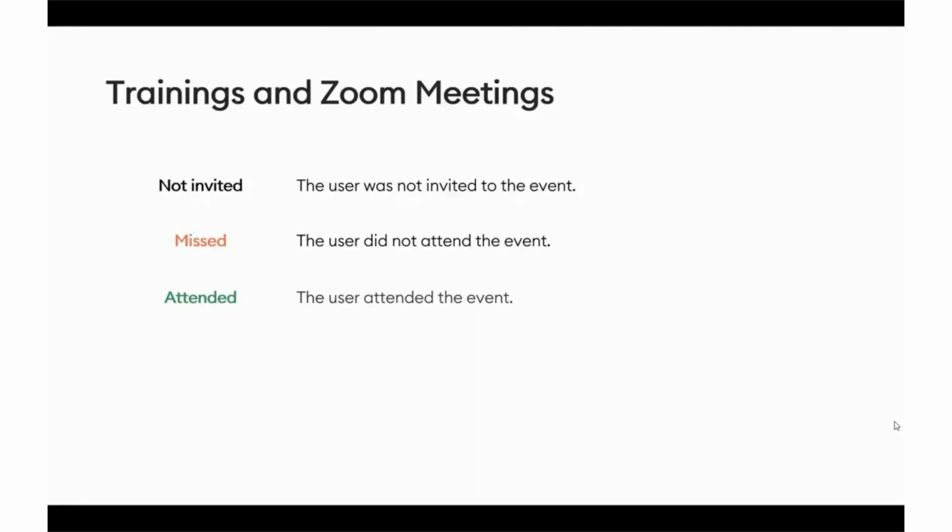Also, for trainings and Zoom meetings, you can view the following statuses. Not invited, the user was not invited to the event. Missed, the user did not attend the event. And attended, the user attended the event.